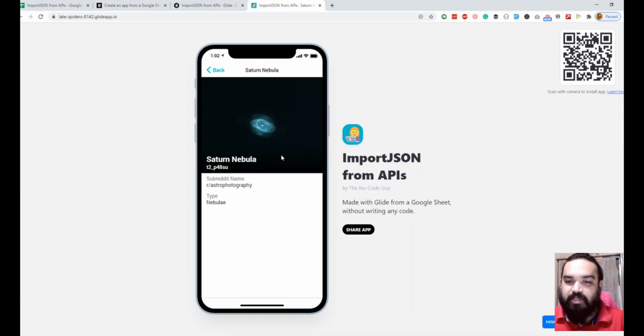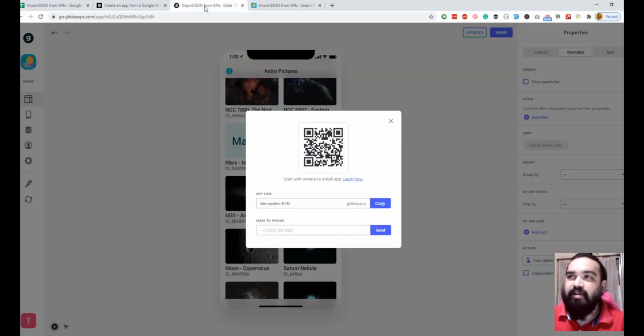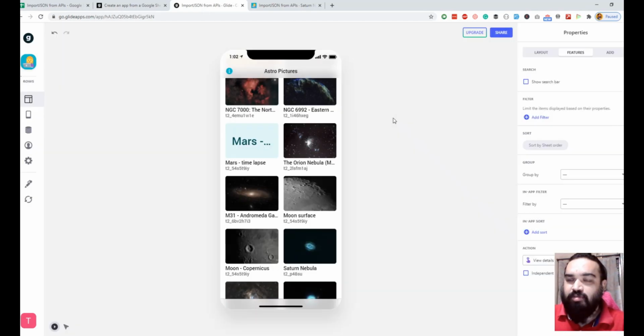So that's how you create a simple gallery based application. I am just using basic tools that are part of Glide, but Glide allows you to do a lot more things. I am just scratching the surface, and in further tutorials I'll show you how to do a lot more with Glide.